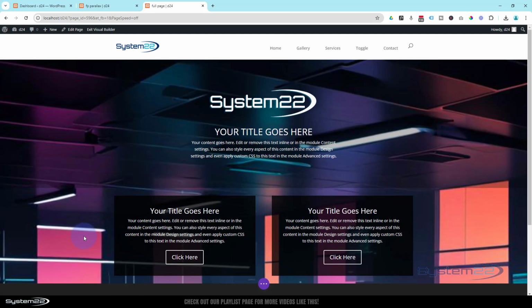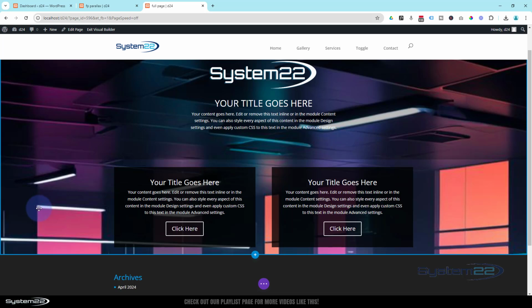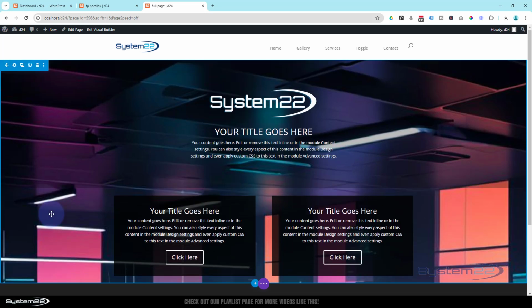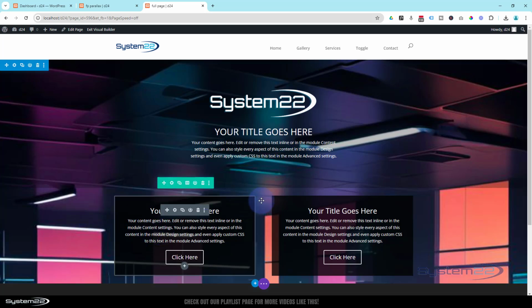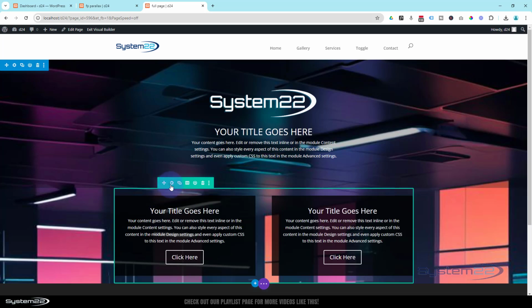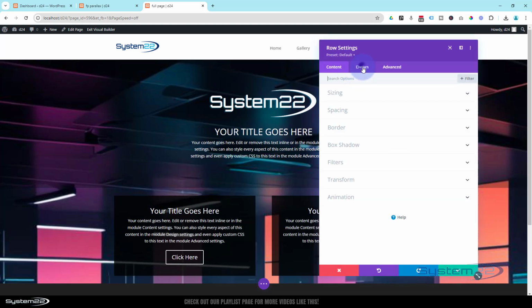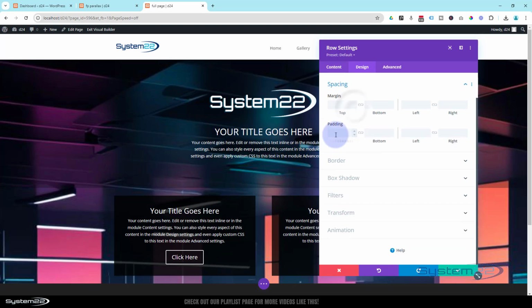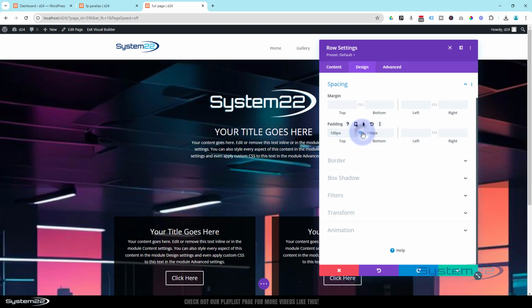Now, if you want to put a color or something in the background, again, you can make this row full width. But if not, if you just want to see the parallax image behind, you can leave it just like it is. I do want to add a bit of padding top and bottom. So to do that, just go in the row. Over to design and spacing. We'll give it a bit of breathing room by giving it 100 pixels top, 100 pixels bottom. Perfect.